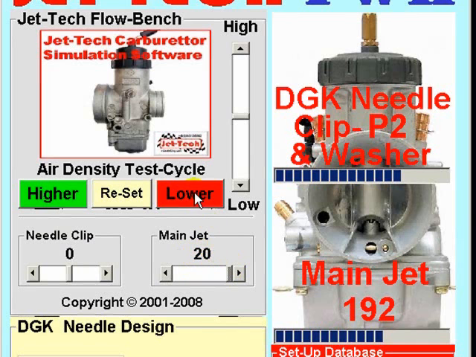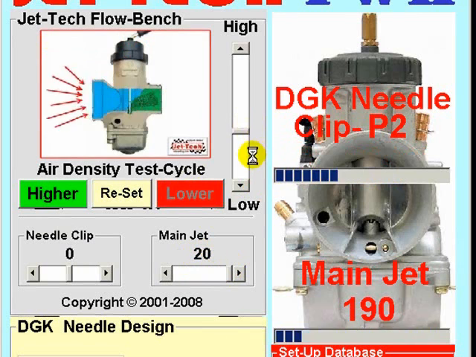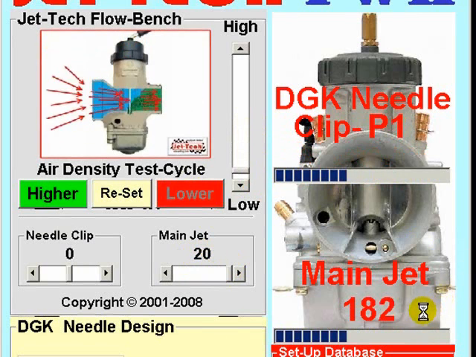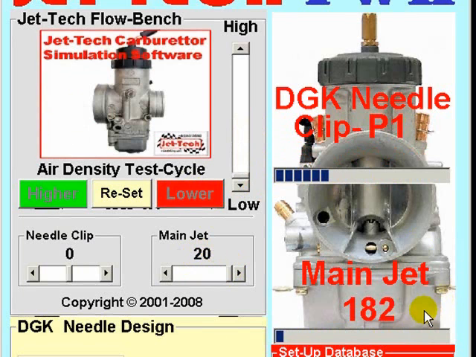Now if I press this button, you will see air density cycling down and correspondingly the main jet position changing as a result of the lower air density. And you will note that at the lowest air density controlled by Jet-Tech Flowbench, the 182 main jet is recommended.